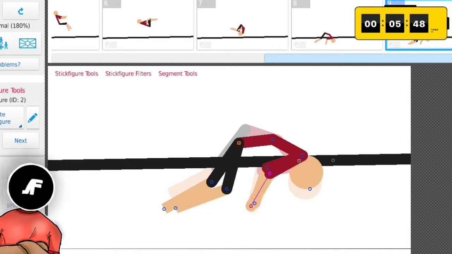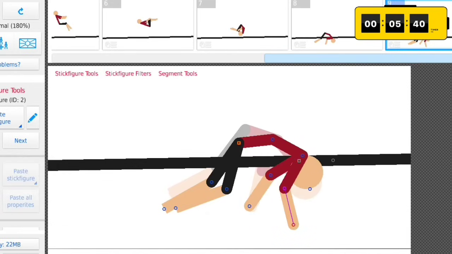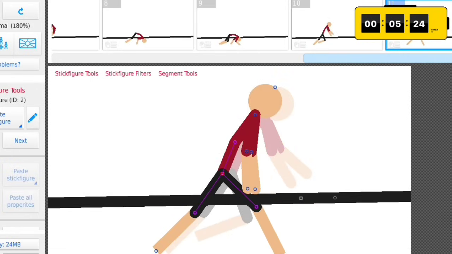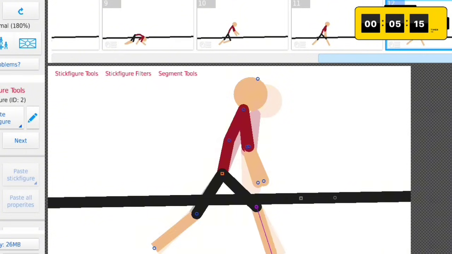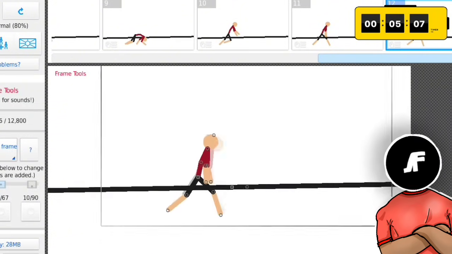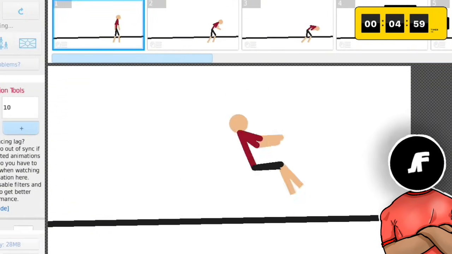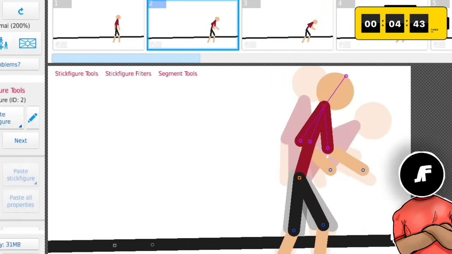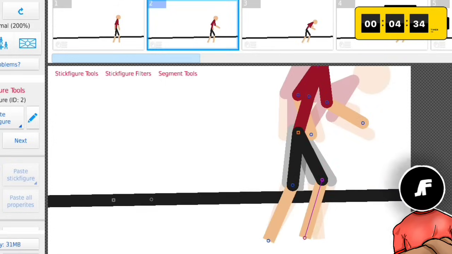Alright, I'ma leave you guys to enjoy the short time lapse. I'm finally done with the keyframes. I tested out the animation before going for the in-betweens. I think we've got something decent on our hands. Time to work on the in-betweens and hope for the best.